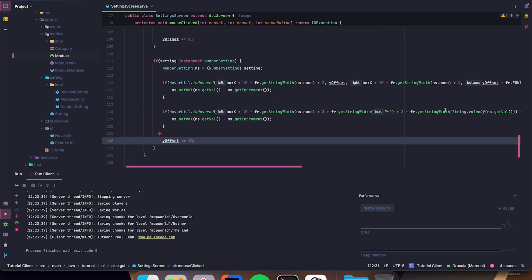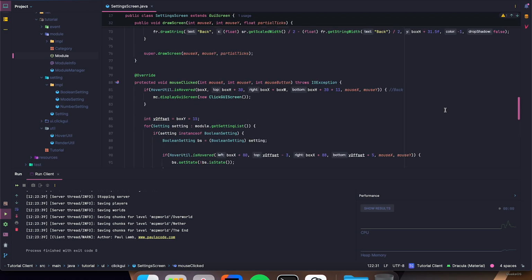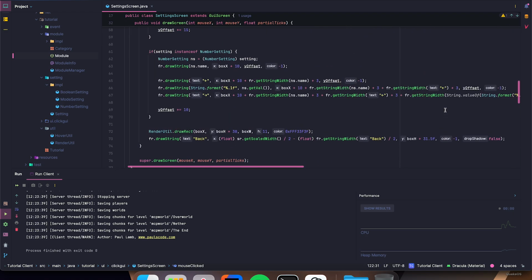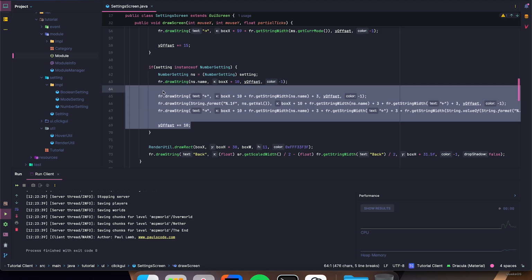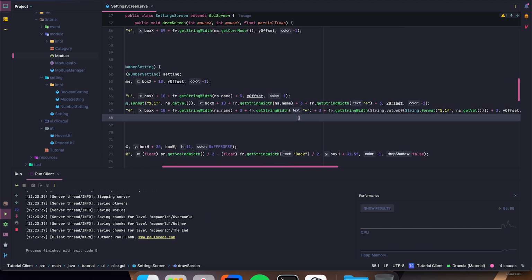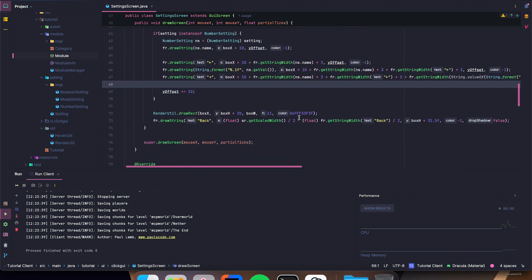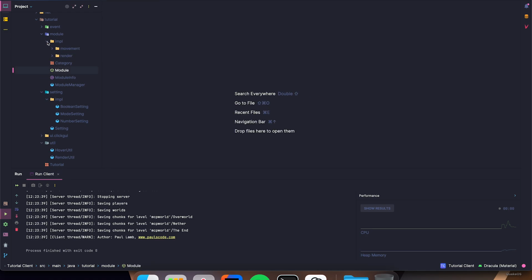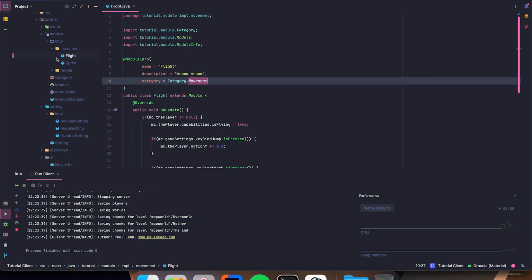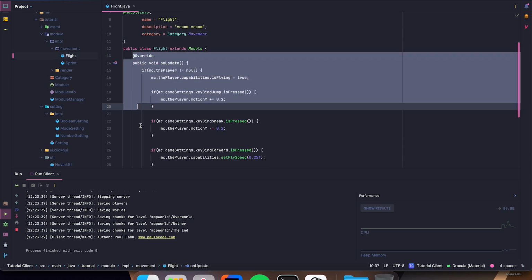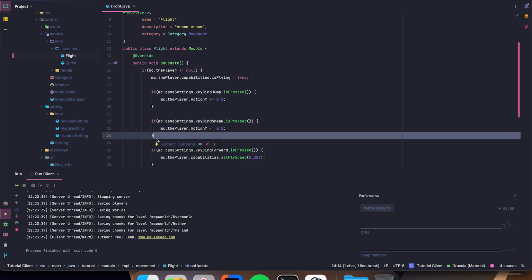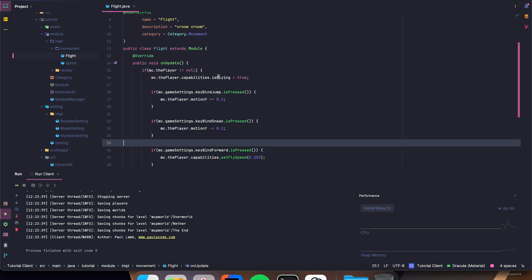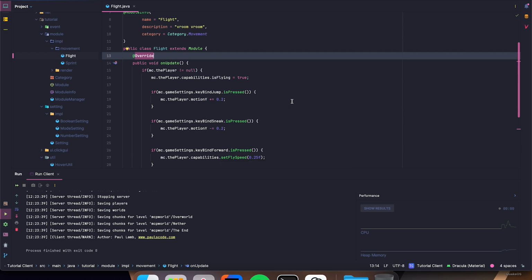Alright, so finally, that was a lot, but the number setting was kind of a pain, but now we are done with the settings screen. Now the only thing left to do is to actually add settings to something. So the last thing I'm going to do in this video is redo our flight class and also add some settings to it. If you can't tell, my voice is kind of destroyed from how long I've been recording this.